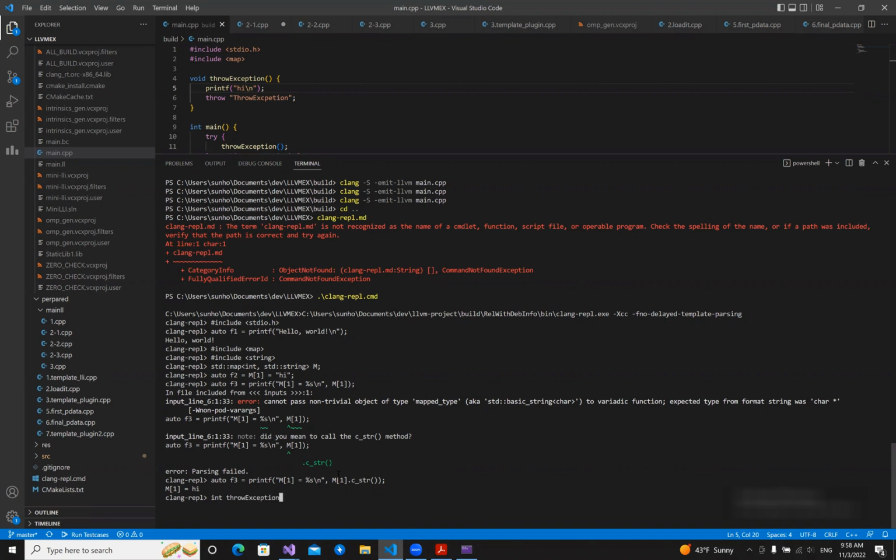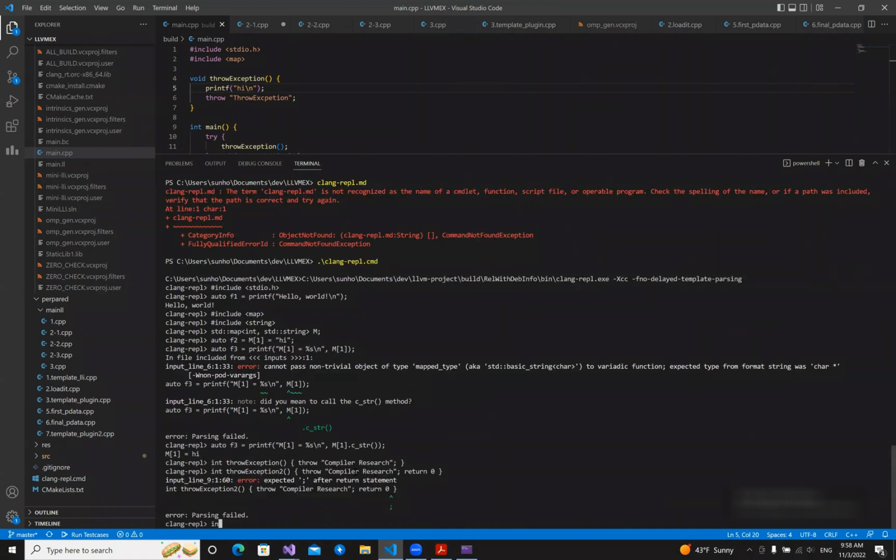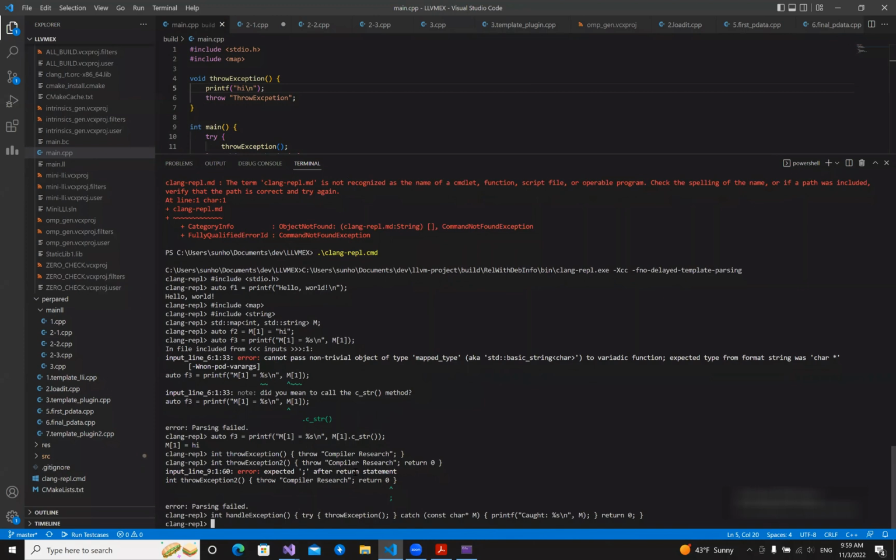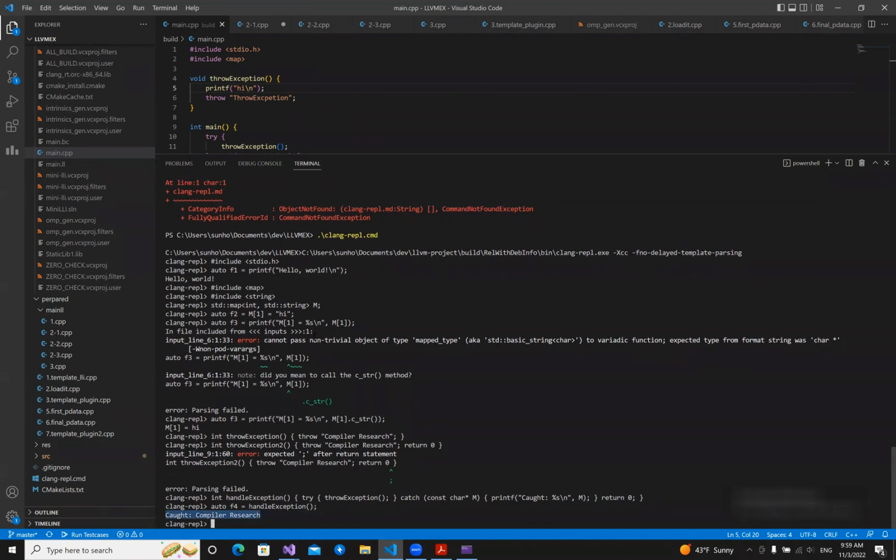So if you have a throw exception function, and this function we just throw compiler research, and I'm just going to name it too because we don't want to crash the program. I think it doesn't matter though. So this function will handle exception, and it will have a try, which has throw exception, and catch. It catches the exception, and just prints what's inside the exception. It will return 0, and we run this handle exception. Then you see the exception get caught very nicely.